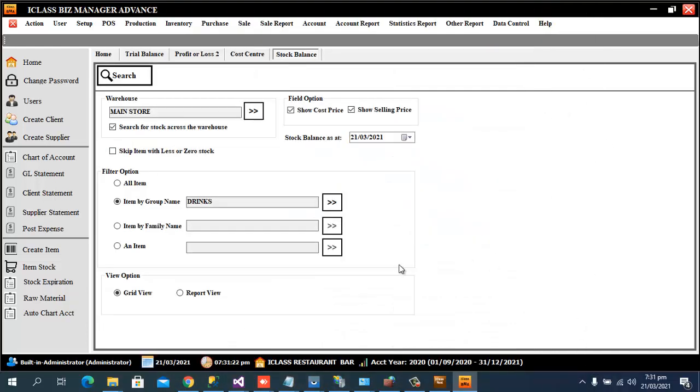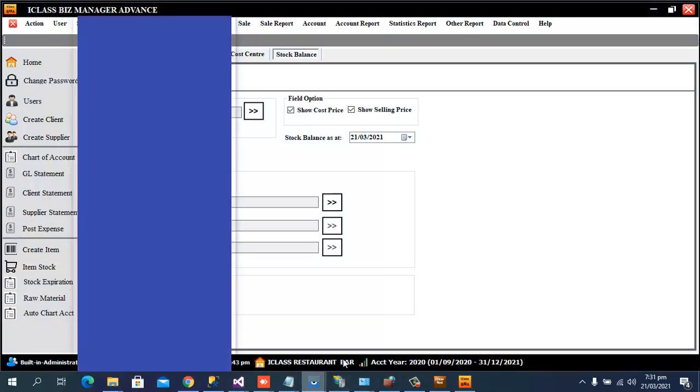So that is the demo on the iClass Retail POS, iClass Restaurant Biz Manager. The Biz Manager is for the back end. The restaurant POS is for both cashiers and waiters, depending on the way you want to set up. And don't forget that we have also shown you the mobile version of it.